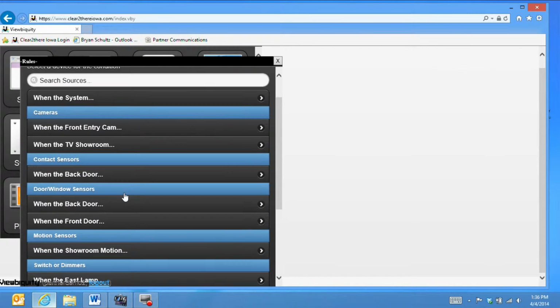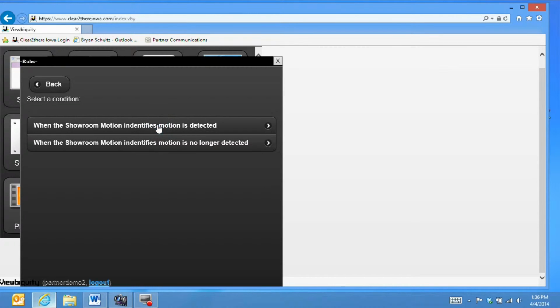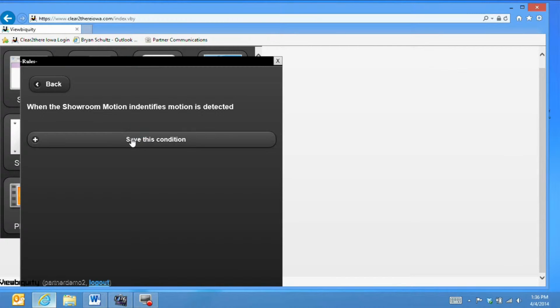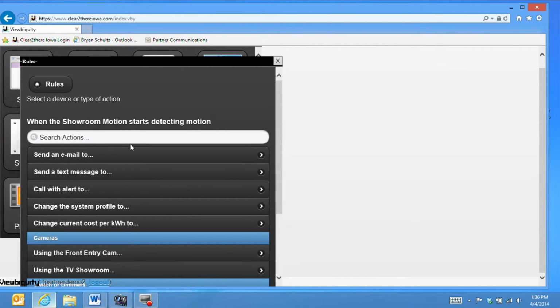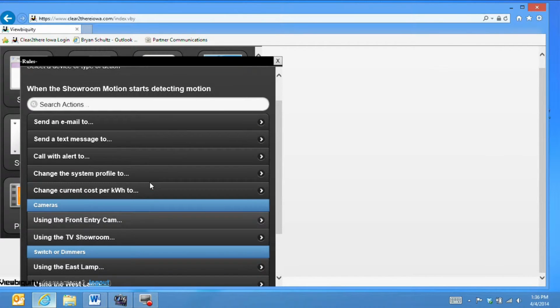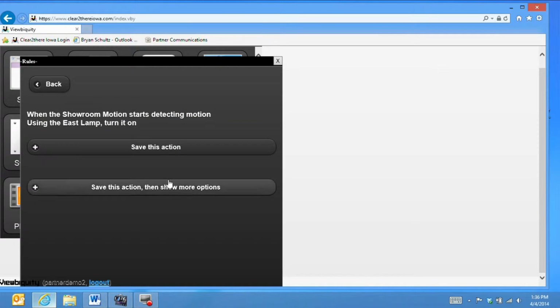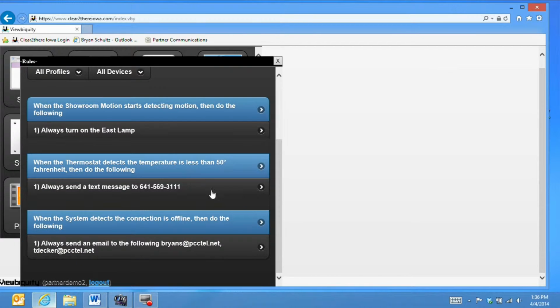We're going to go into some motion sensors. So when the showroom motion detector starts detecting motion, so I'm going to click on that. When it identifies motion as detected, I'm going to save that action. And what's going to happen? I'm actually going to link that to a device now. So when it starts detecting motion, I'm going to have it turn on some lights. So I'm going to turn on the east lamp, turn it on.